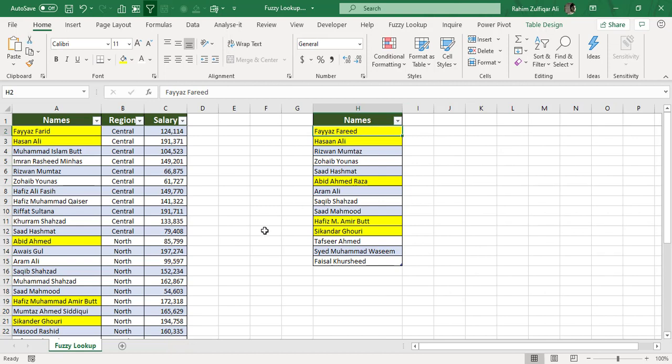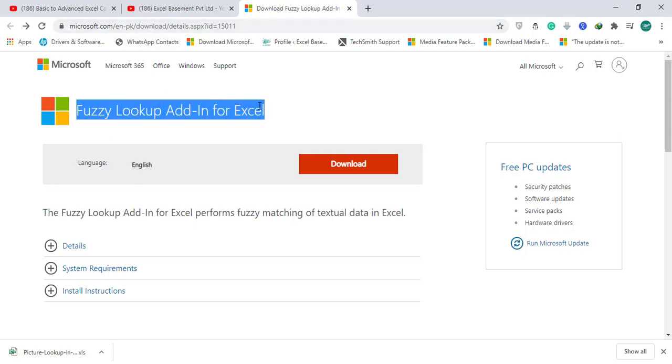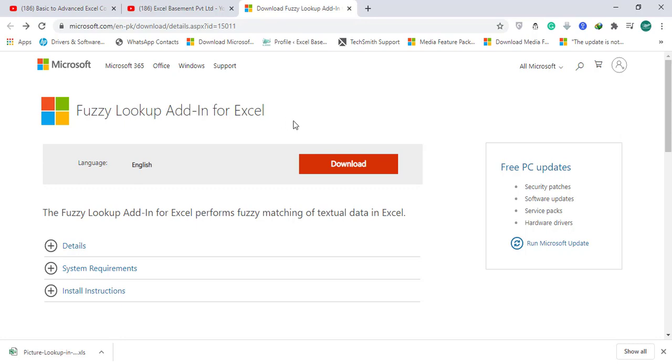If you are not familiar with it, it's very simple. You just need an internet connection. Open a browser, Google Chrome or any web browser you want, and write fuzzy lookup add-in for Excel in Google, and that will redirect you to the Microsoft.com website. It's very easy to find this add-in. Just search for fuzzy lookup for Excel and then click on the download button.